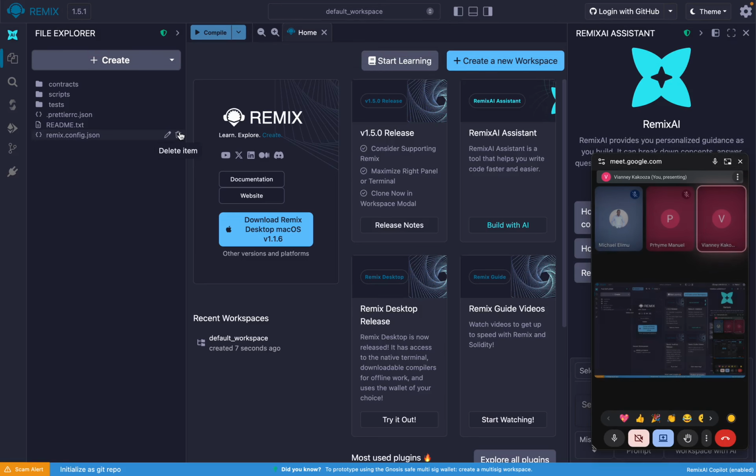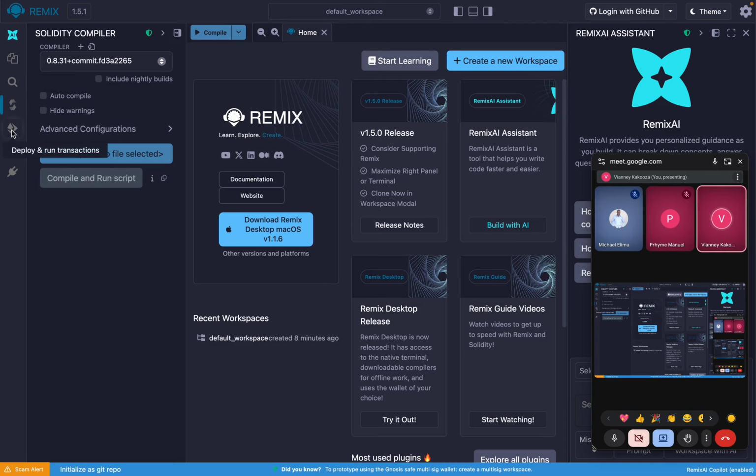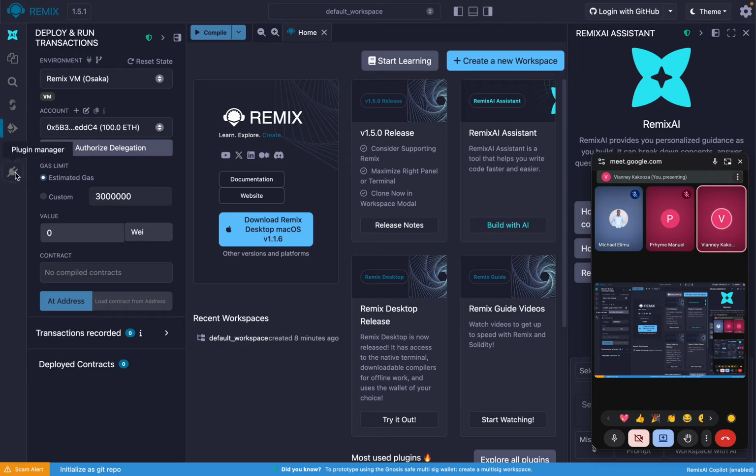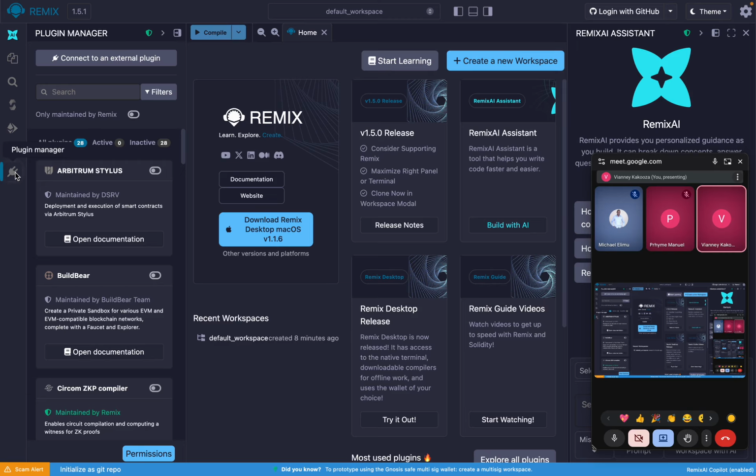So this is the Remix IDE. It has this panel here. I think it's a sidebar, I can call it a sidebar. So first we have the AI assistant. We have the file explorer, where you explore files. We have the search. We have the Solidity compiler. And we have the deploy and run transactions. And then we have the plugin manager. With the plugin manager, you can add plugins, maybe plugins that verify your smart contract, or a plugin that does something from the Remix IDE.